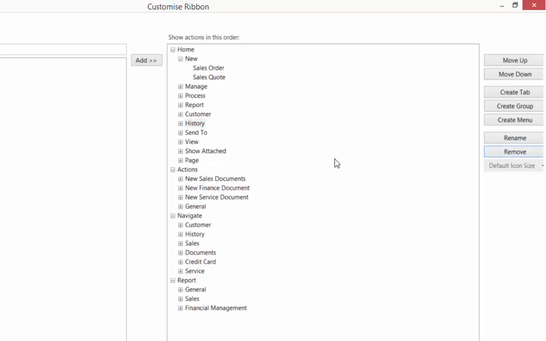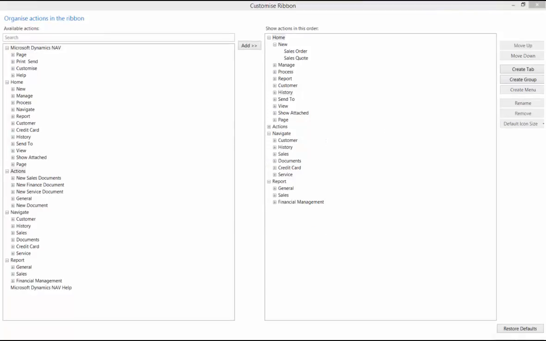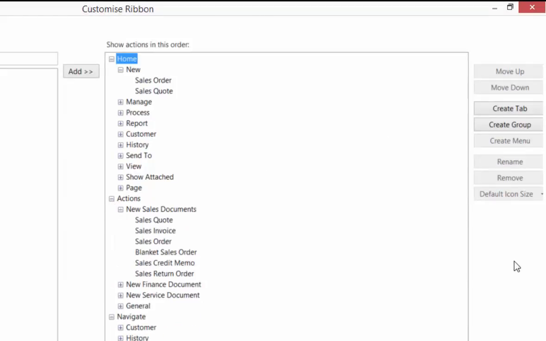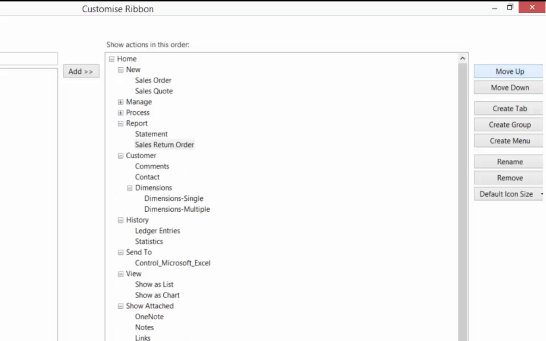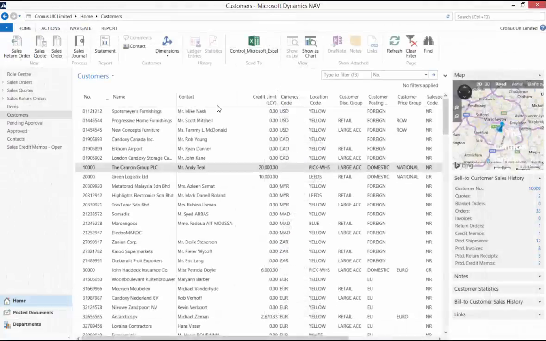Finally, Susan has told me that she also creates sales returns, so it would be really handy to have the New Return Order Action button alongside the New Sales Order Action button. The New Sales Return Order button is located under the Actions group. I locate the action and highlight it. Then I click Move Up until the Sales Order Return Action button is relocated next to Sales Order. I'll click OK and the customer list will be displayed again with the new action ribbon. Notice now that Sales Return Order is now visible in the New group alongside Sales Order.